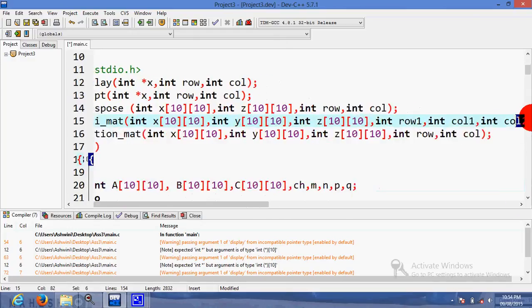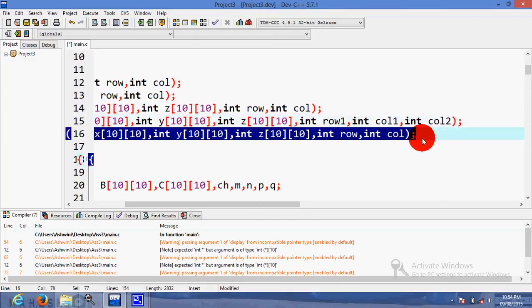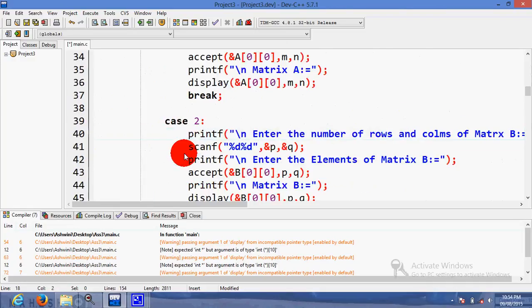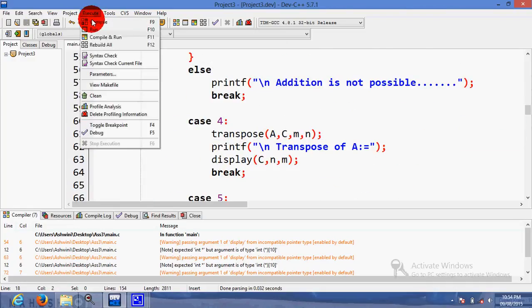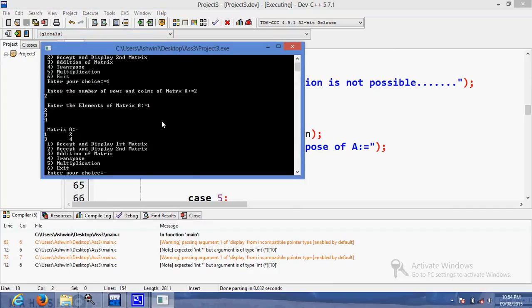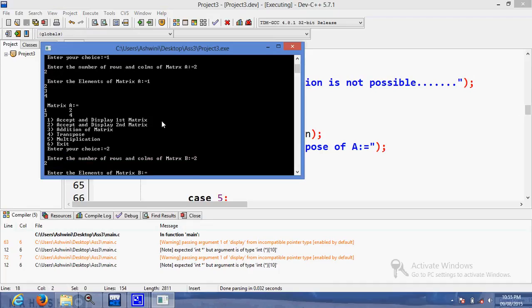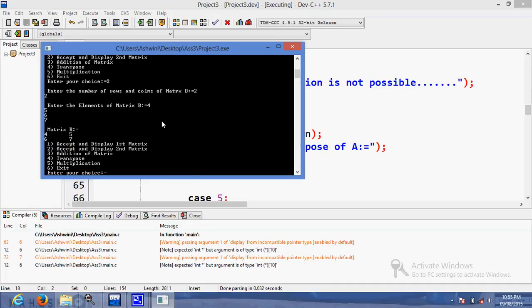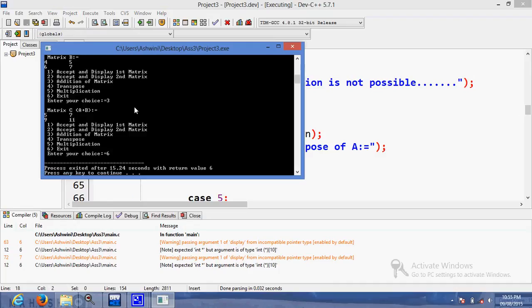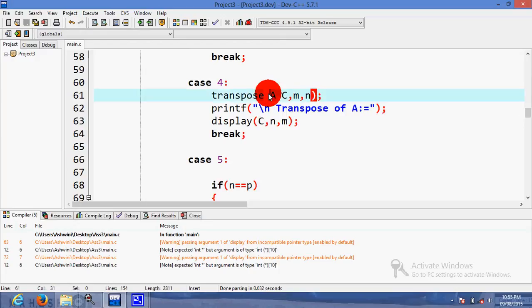Addition done. Again same, compile and run. First addition, suppose 2 by 2, second matrix is also 2 by 2, addition, third, the addition is up here, 6. Now we will convert transpose and multiplication simultaneously and we will run this.